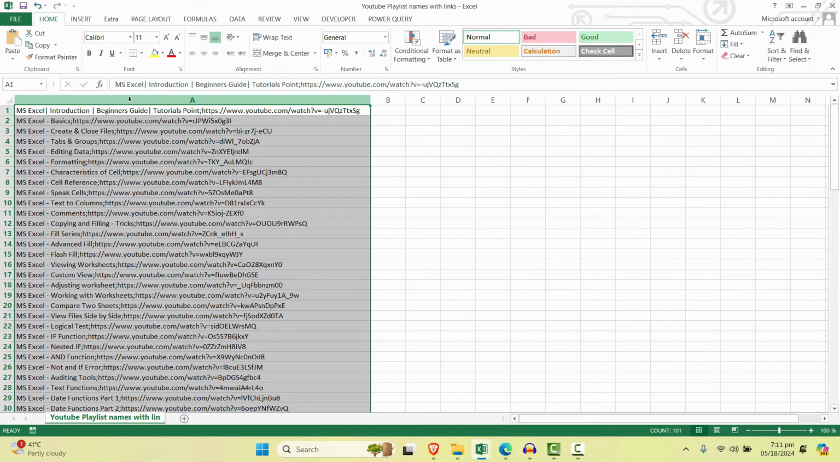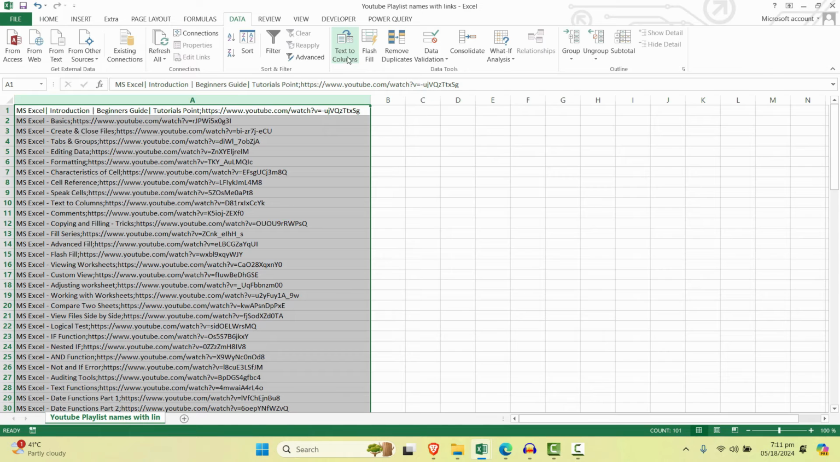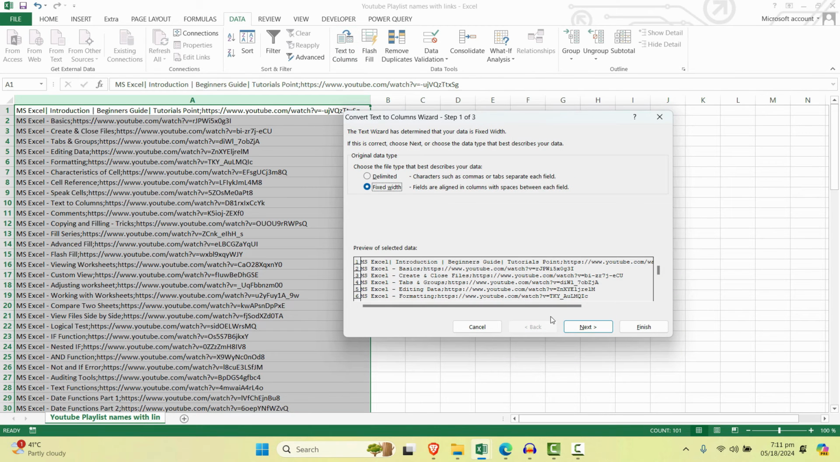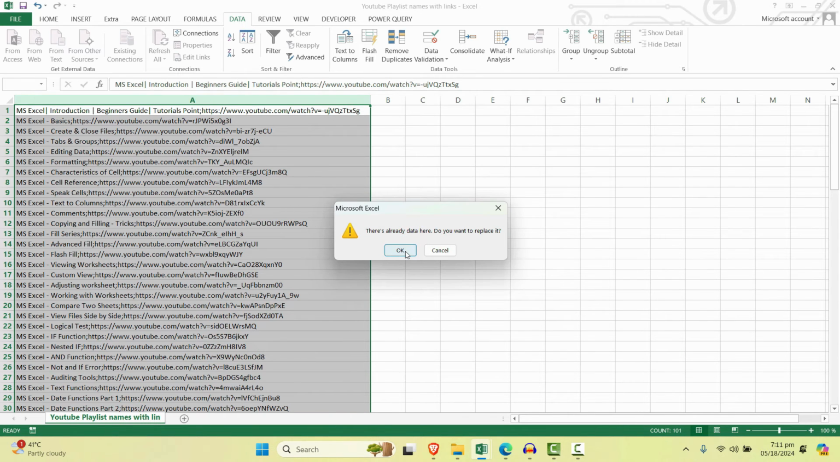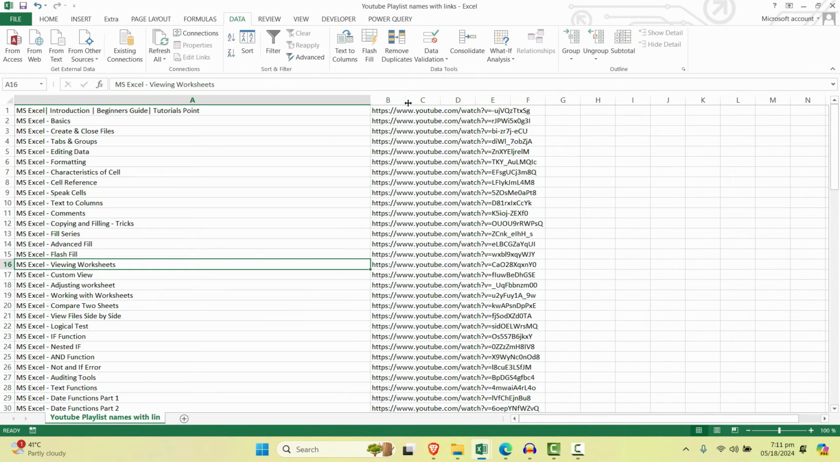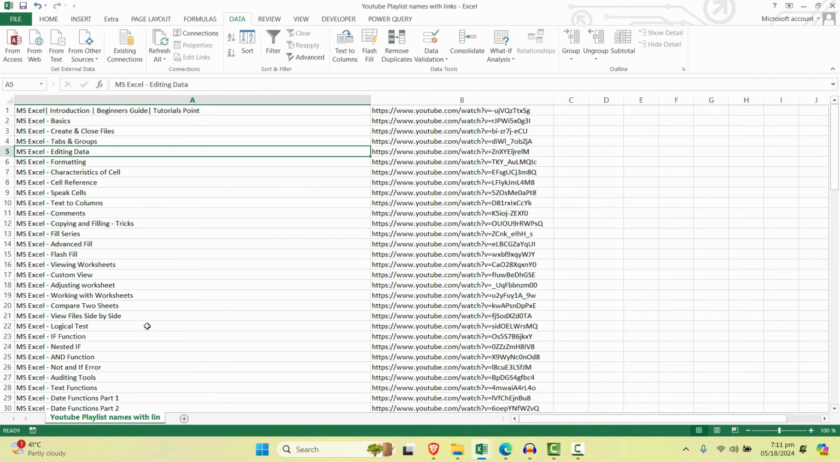Just select this column. Go to the Data tab. Go to Text to Columns. And I'll choose Delimited here. Now title and URL are separated by a semicolon. So let's choose the semicolon here. As you can see in the data preview, it will separate it like this. So this is perfect. Let's click Finish and click OK. Now the URLs are separate and the titles are separate.